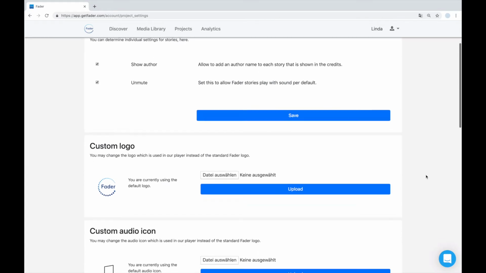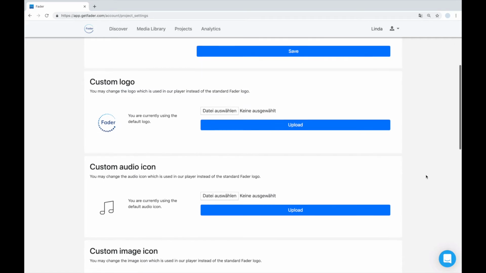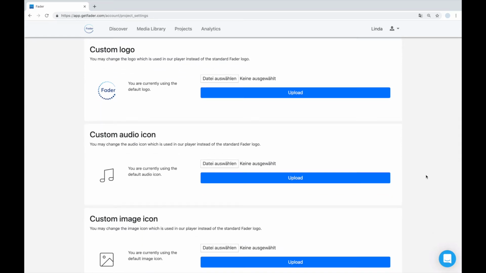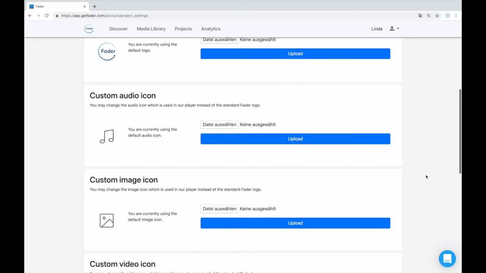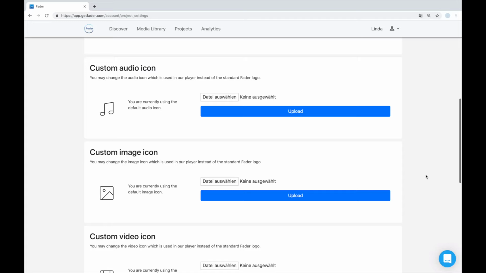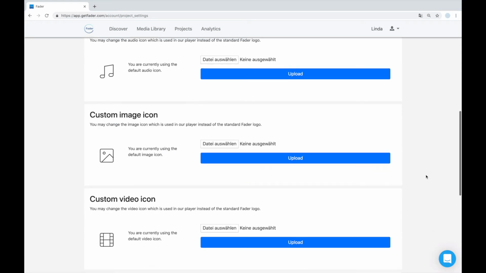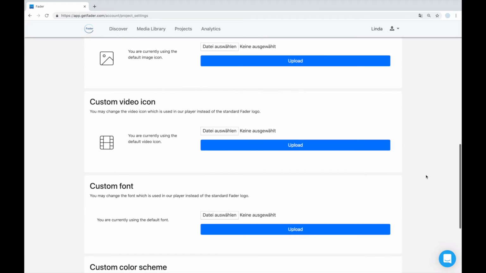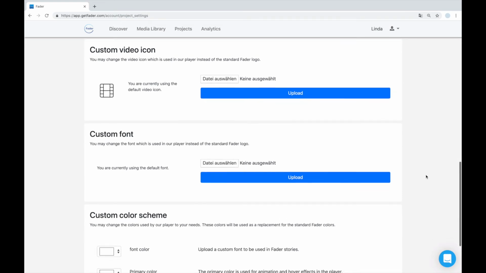Below, you can see different options for customizing your player. You can upload your own logo and it will be shown within the player. Also, you can customize all the icons within your stories, within the respective scenes. For example, audio icons, image icons, and video icons. And furthermore, you can upload your company's font and define the color scheme within the player.